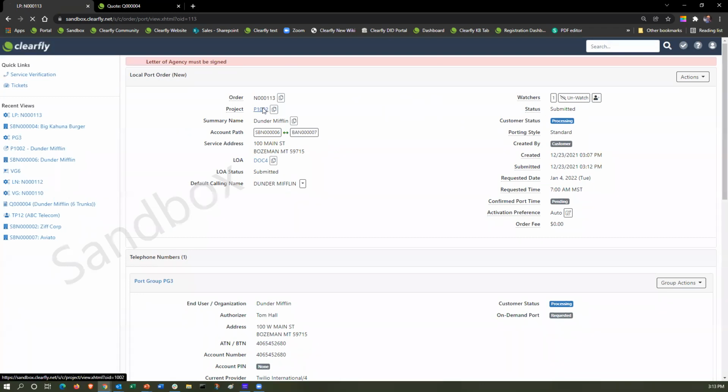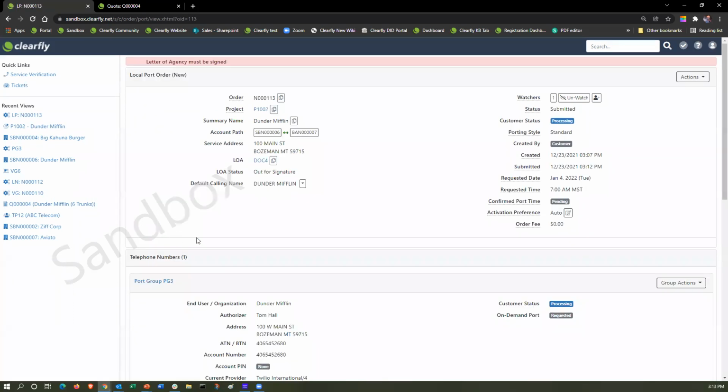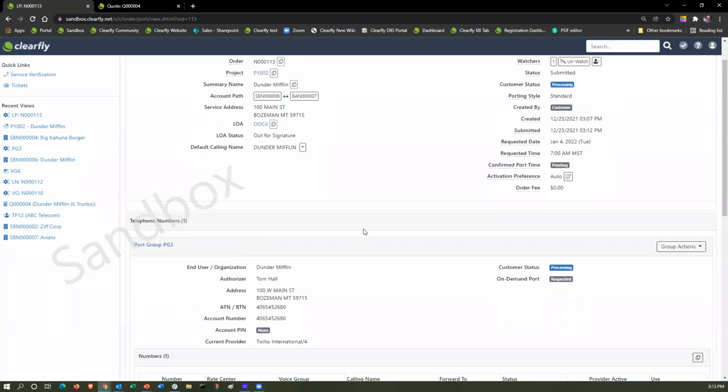Let's go back to the project now. And we can see, again, the voice group is there. New number order is complete. And the local port order has been submitted. If you need to check on the status of that, you can always come in here and take a look at it at this point.